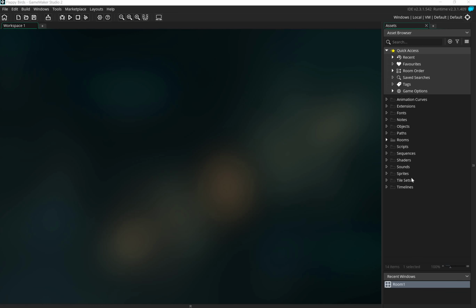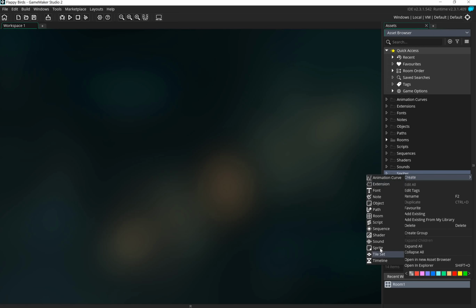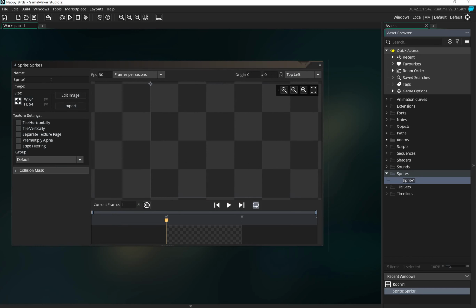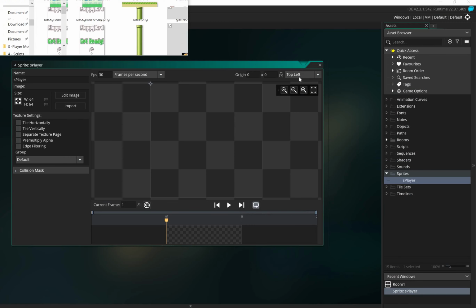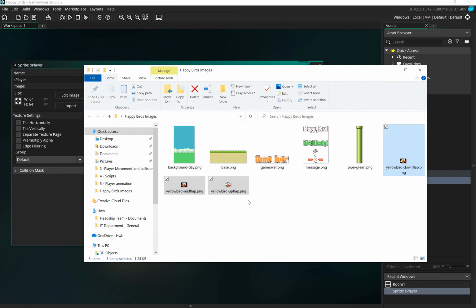So the first thing we're going to do is click on my sprites folder, right click, go to create, and then click on sprite. We're going to name this first sprite S player. And what I'm going to do is import a few of the sprite images. Now, handily, I've got a small folder somewhere here. Here it is. So this little folder has some sprite images in it.